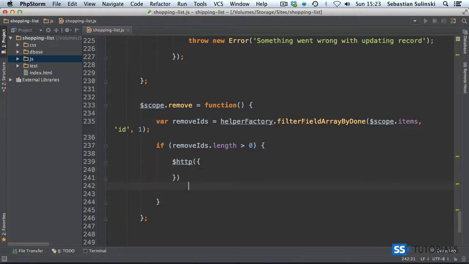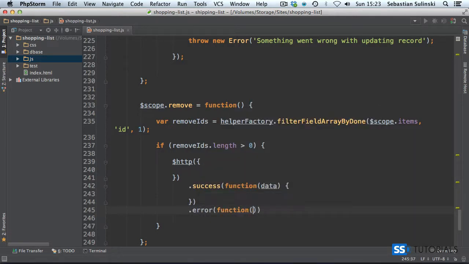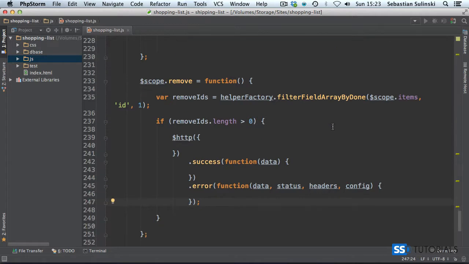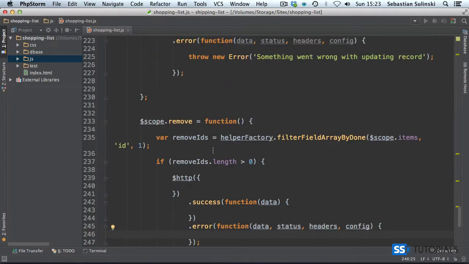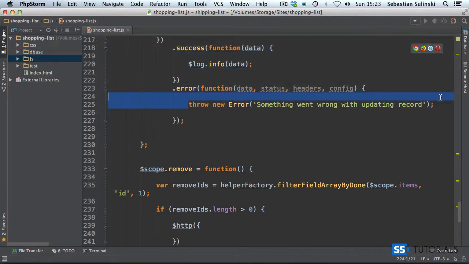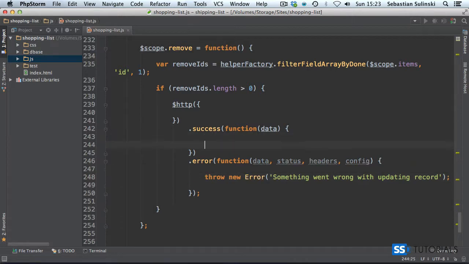Then after this we go for success, function with data, and error, function with data, status, headers, and config. And then semicolon after this. Let me scroll up a little bit so we can see clearer. For the error, let's do this throw new error. I'm just going to copy this from the previous method and paste it inside of our error callback.